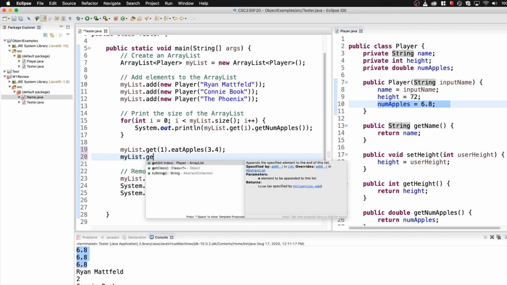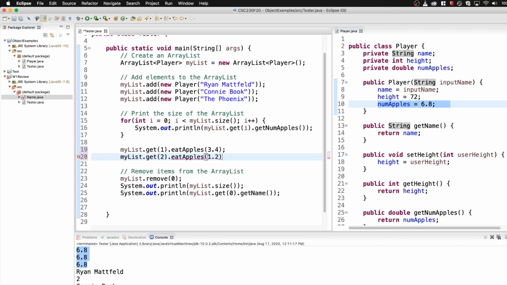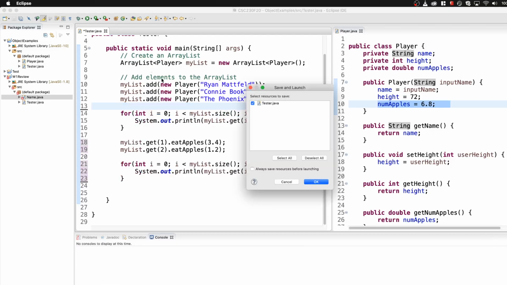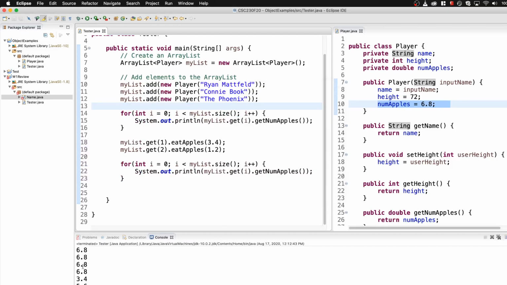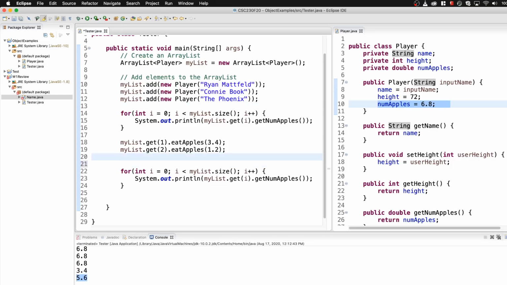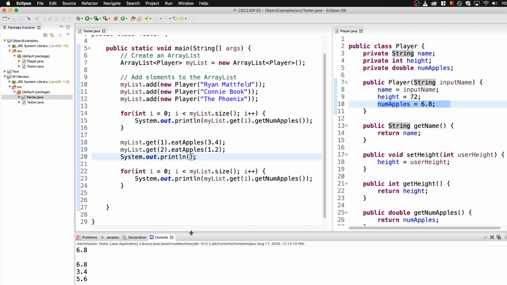Let's say that we want the Phoenix to eat apples. That means we need to use index 2. And let's say the Phoenix eats 1.2 apples. All right, well now, if we loop through, let me get rid of some of these comments that are misleading. Now if we loop through our ArrayList, the first time through, we went through all three elements and printed out 6.8 apples each, and now we're looping through all the elements and printing the apples again. Ryan Matfeld still has not eaten any apples, so he has 6.8. Connie Book is down to 3.4, and the Phoenix is at 5.6. And just to make it a little more clear, we could add an empty print statement here. That would give us a little space between our first printout and our second printout.